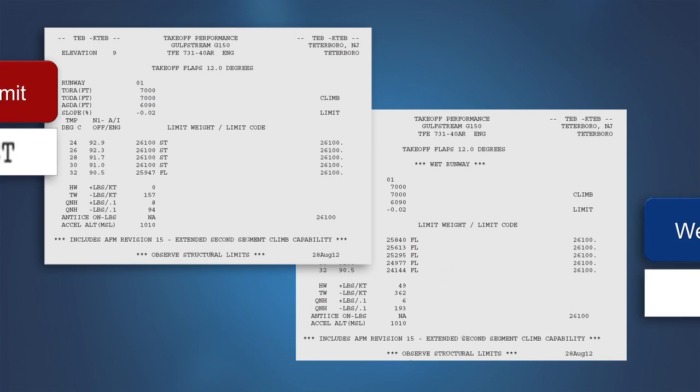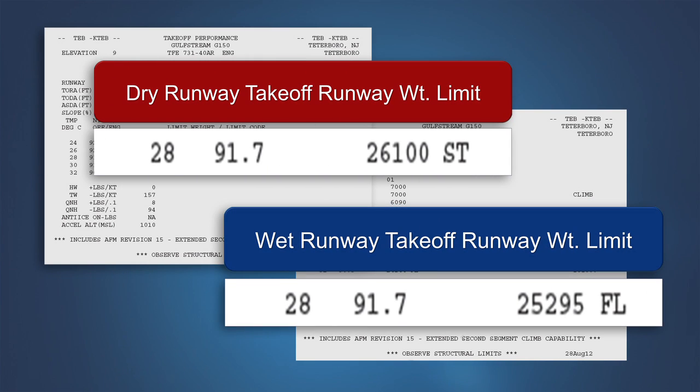In most cases, the maximum allowable takeoff weight on a wet runway will remain less than the allowable weight on a dry runway, even though the wet runway case includes credit for available reverse thrust and reduced screen height. However, there are exceptions.